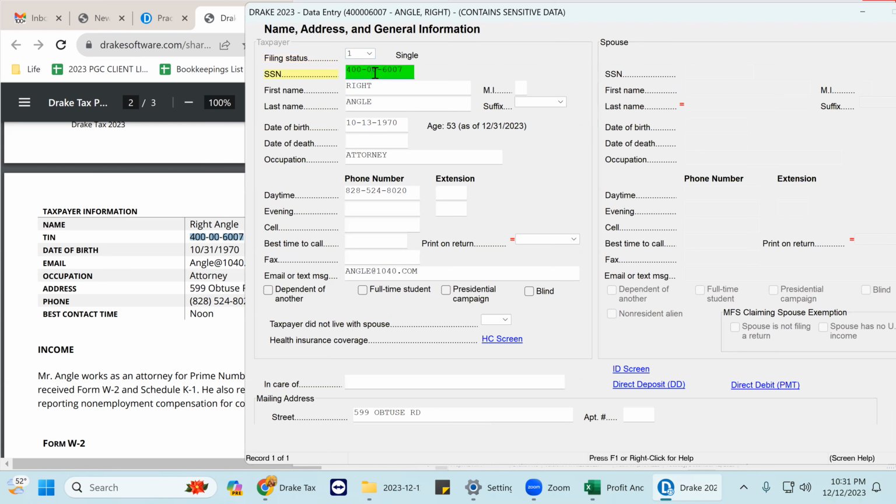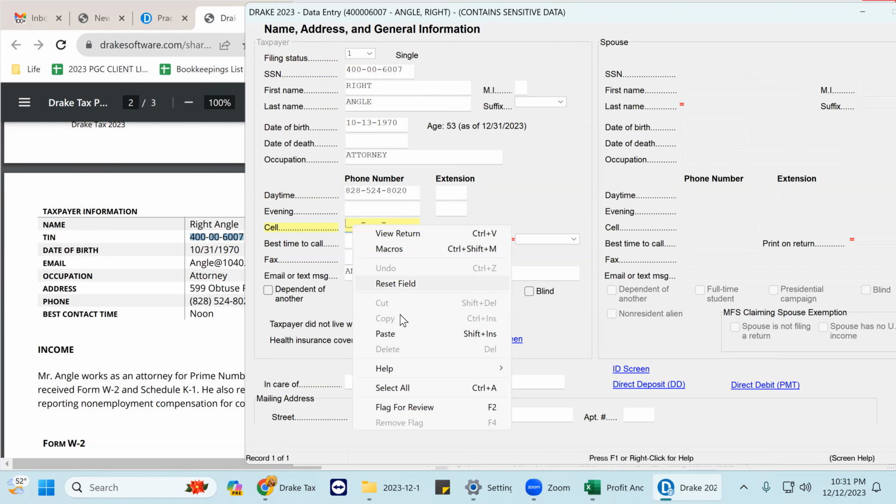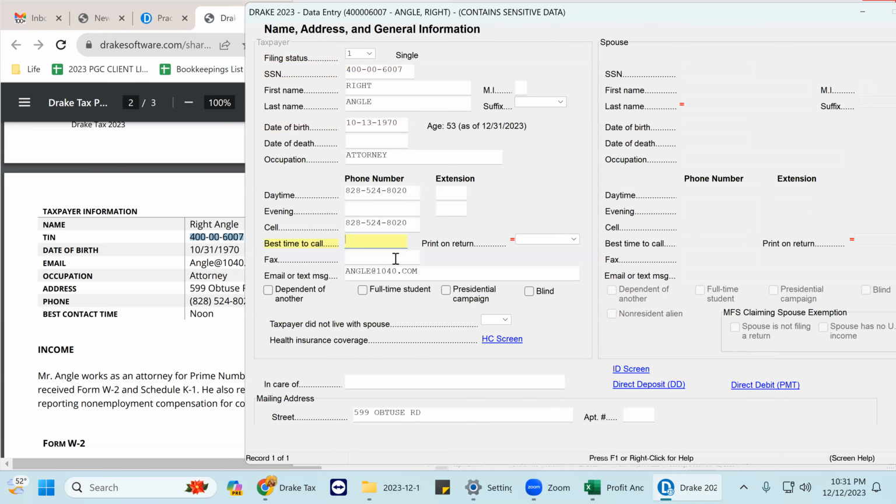Tax ID is correct. Birthday, good. Attorney. Normally, you need a cell phone number, especially nowadays. You always put a cell phone number. Assuming this is a cell phone number as well. And also in the software, you connect your cell phone number or paper number if you're using some function in this tax software.